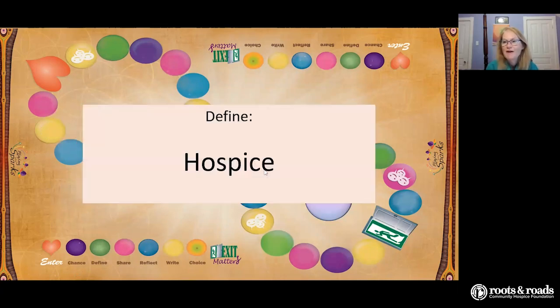And the green is defined. So these are like medical legal words. And the word is hospice. This is what the actual card looks like. But the word is hospice. And so what we're going to do is launch a Zoom poll. And you're just going to pick the answer that you think is the right answer, the definition that you think is the closest, or your knowledge of hospice.